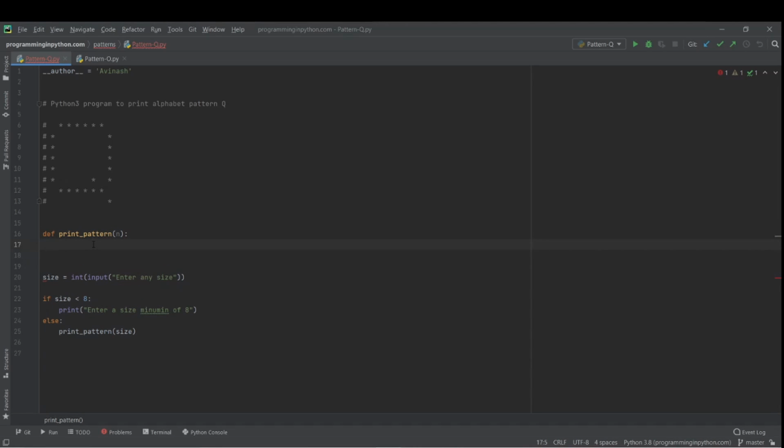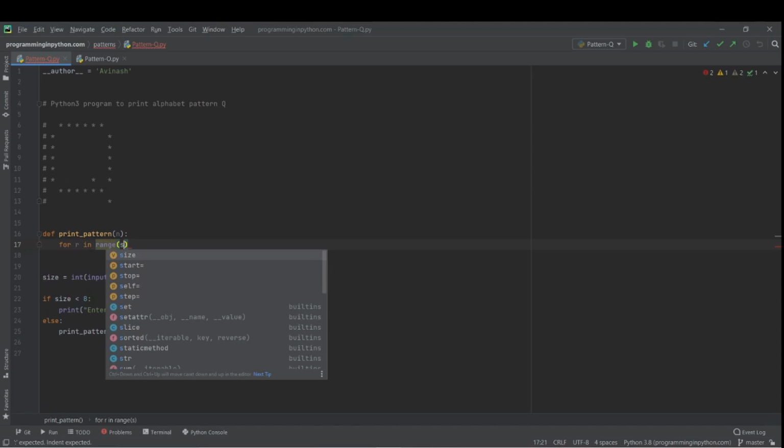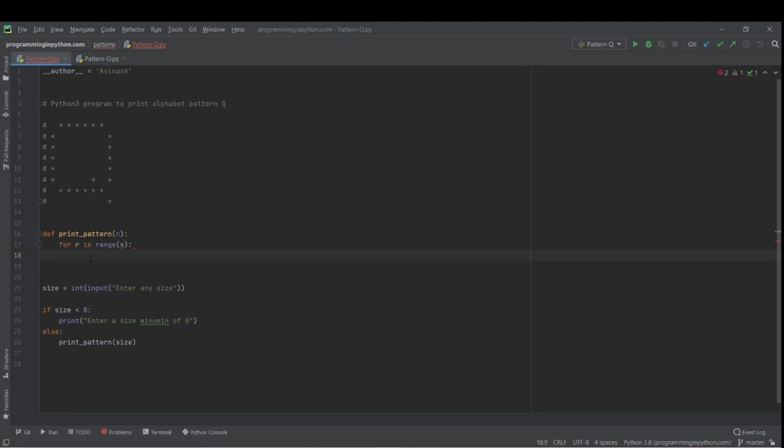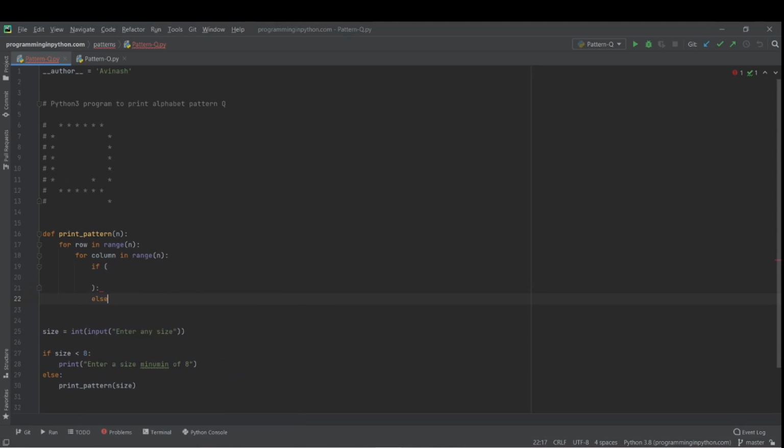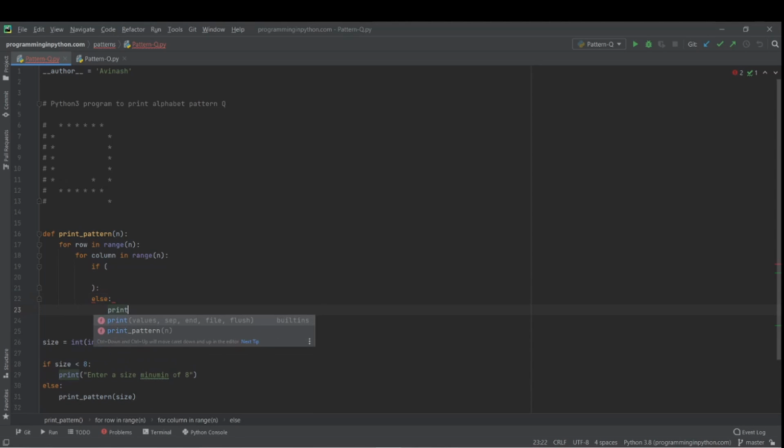And here, as usual, as I explained in the whiteboard, we need 2 loops. Actually, I'll write as row, for row in range of n here, and for column in range of n. So these are 2 loops, one for rows and one for columns. So I'll write if conditions here, if, and, else here, else print spaces, and I'll go end as empty or space.